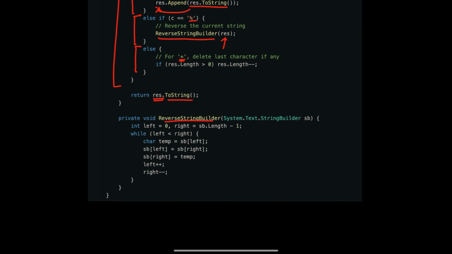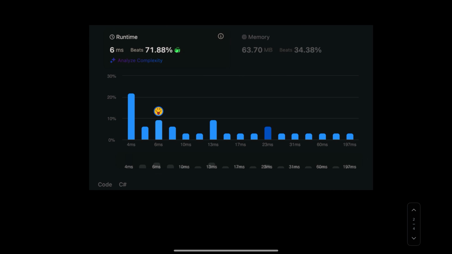This helper method, reverse string builder, uses two pointers to iterate from the left and the right of the string builder and exchange the characters, and this will continue while the left pointer is less than the right pointer. This code when submitted on LeetCode beats nearly 72% of the submissions in terms of runtime and 34% in terms of memory.